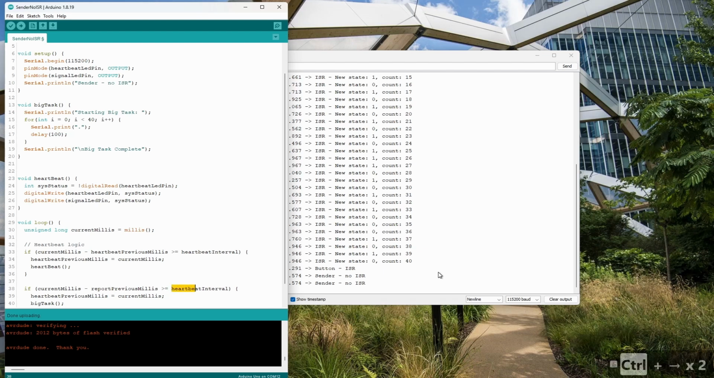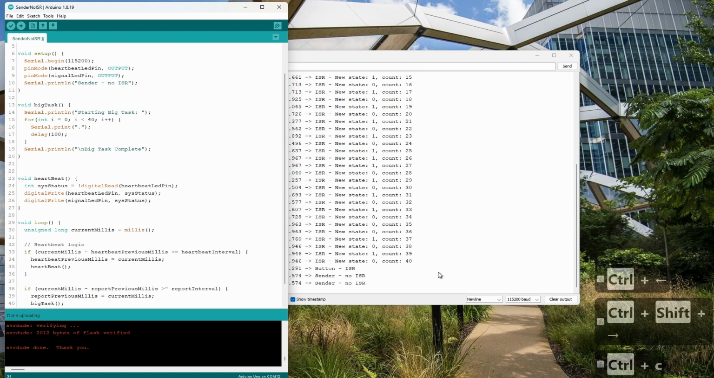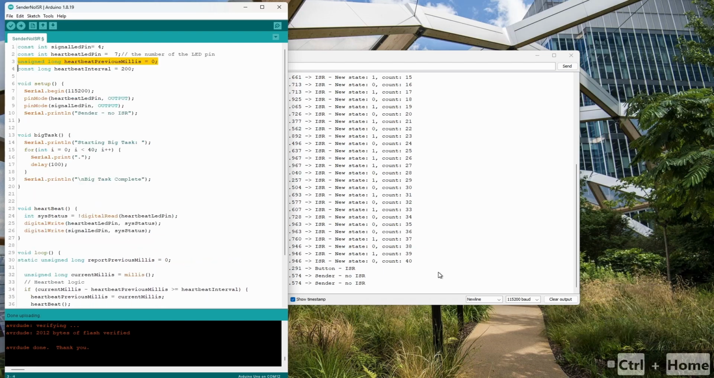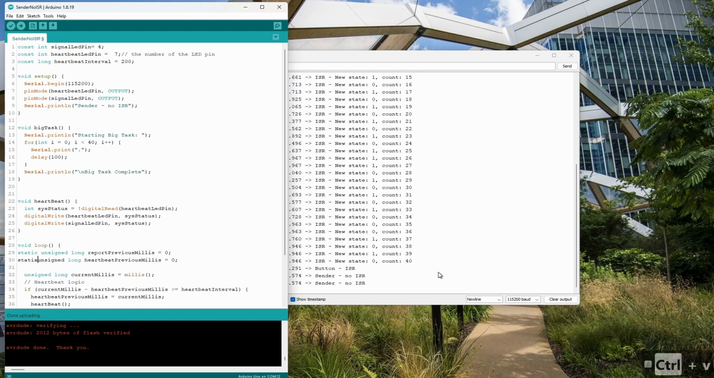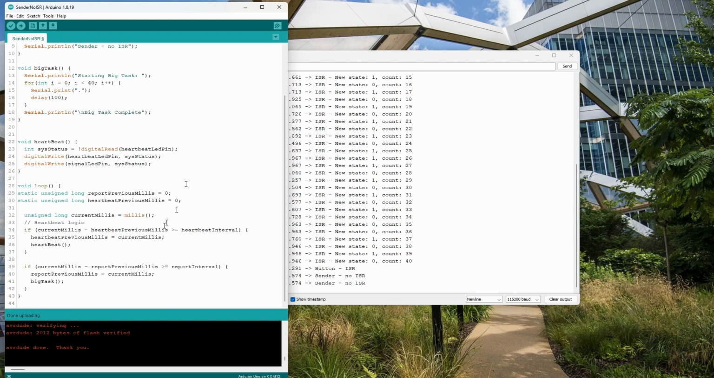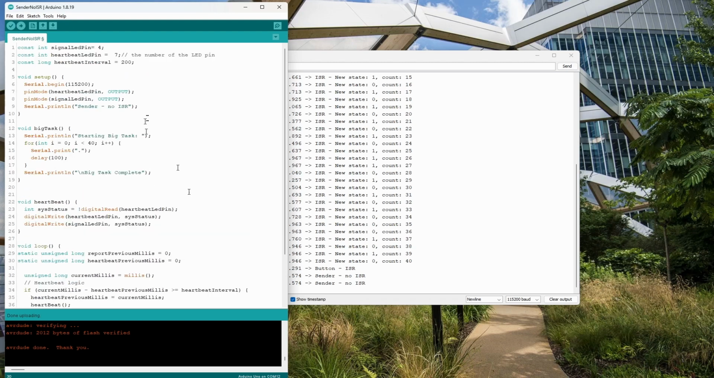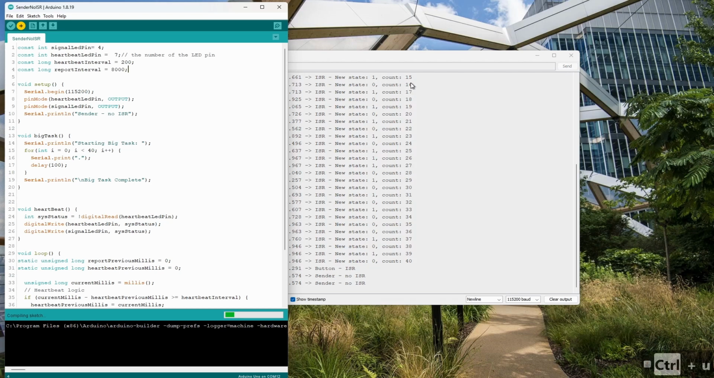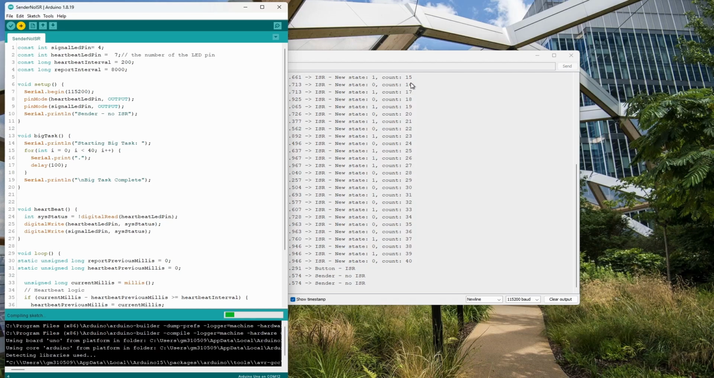Report interval, report. Ideally this would also be a local variable, because we don't really want to do anything else with it anywhere else. Okay, so upload that, and the interval, const long report interval equals, let's do it once every 8 seconds. Okay, so I'll upload that and see what happens.